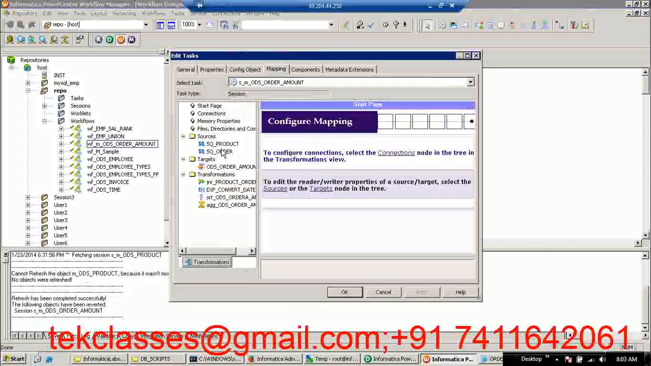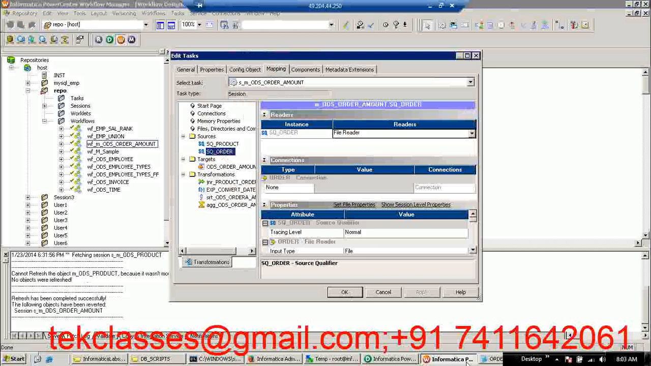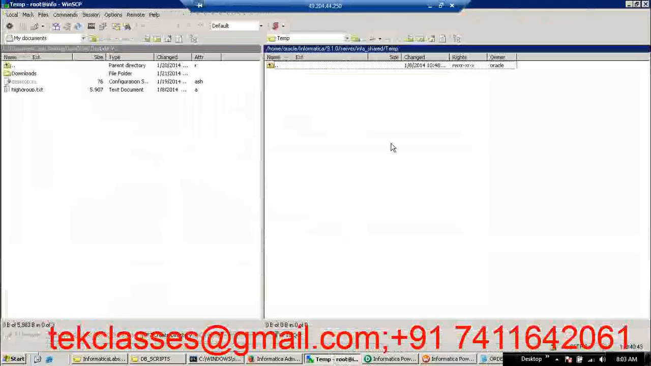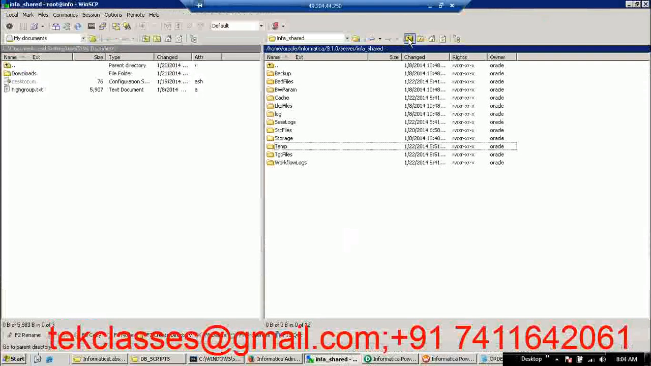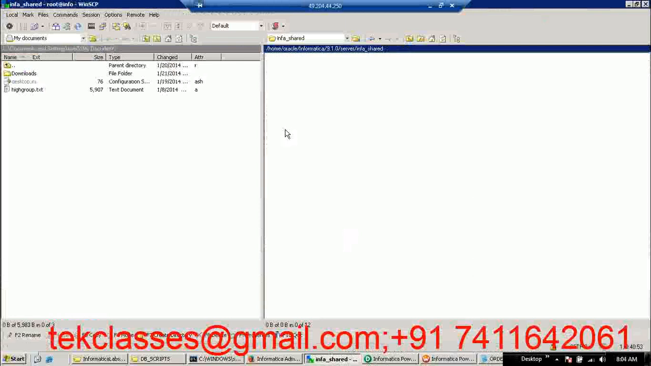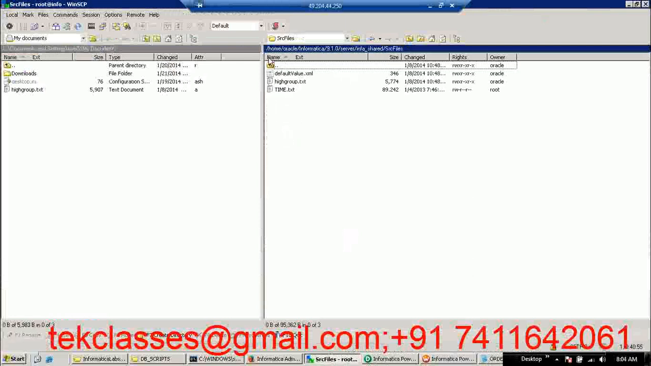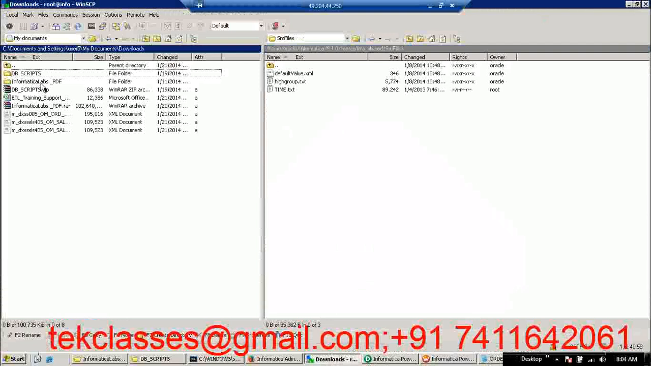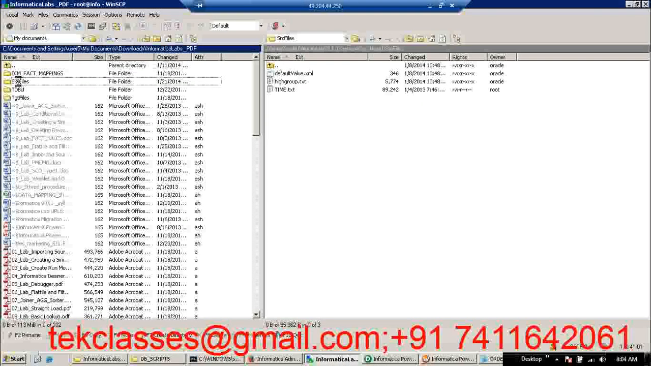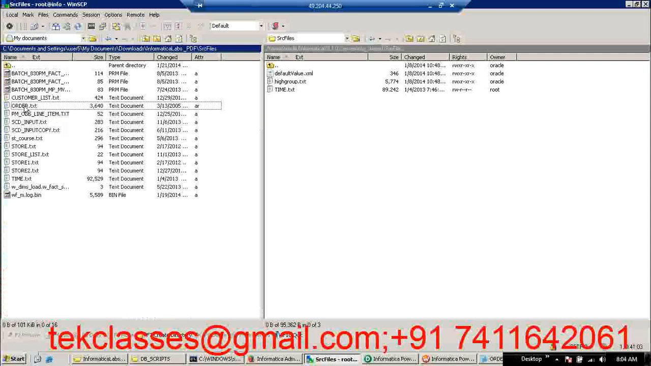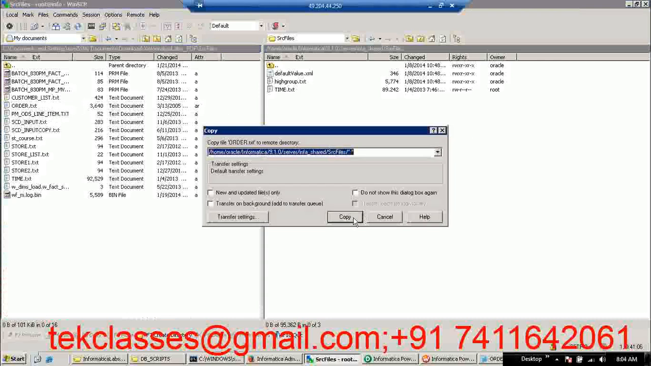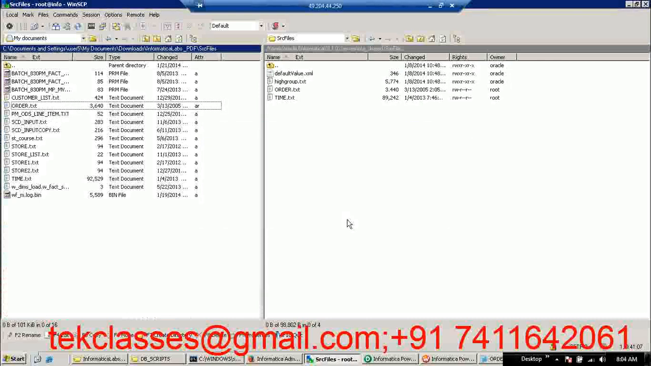So one, we have the flat file. Flat file, you have to actually copy that into your source folder. What is your source folder? Informatica source files. Inside that Informatica source files, I'm going to copy my order.txt file, which I have used for a source, and this is available in the source. So just drag and drop, and it is going to use the file which is available.